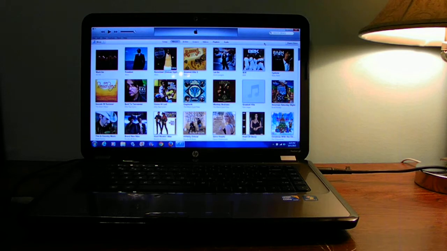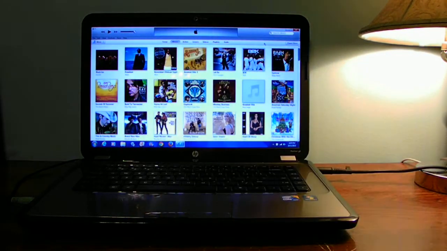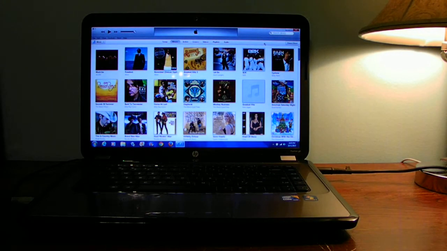Well, I want to show you guys how to reset your iPod Touch 5th generation. It's running iOS 7. I am running iOS 7 on my iPod Touch. The problem with iOS 7 is that it's so buggy. And I'm going to show you guys how to reset the iPod.